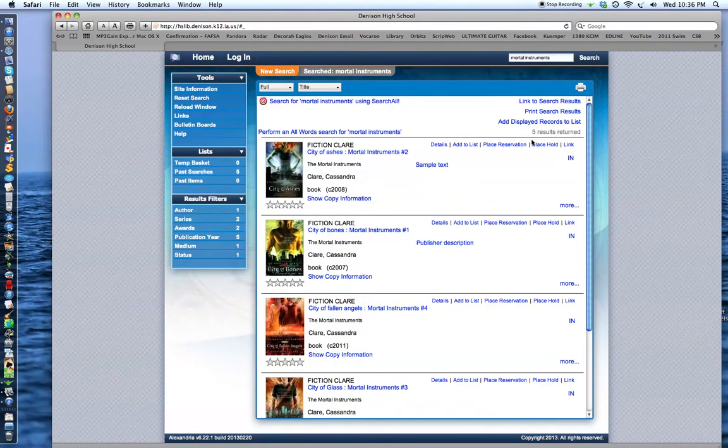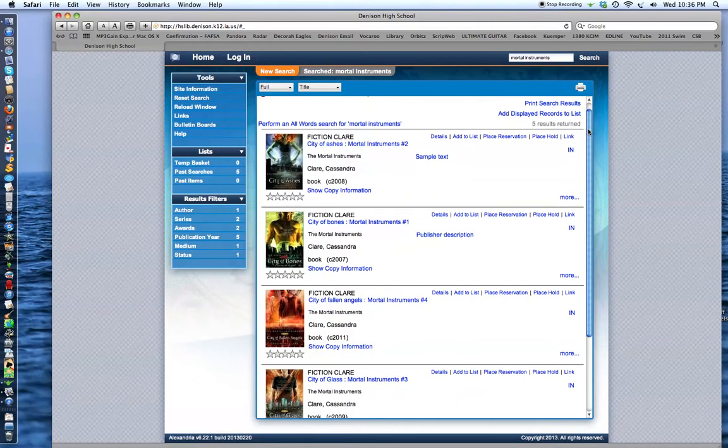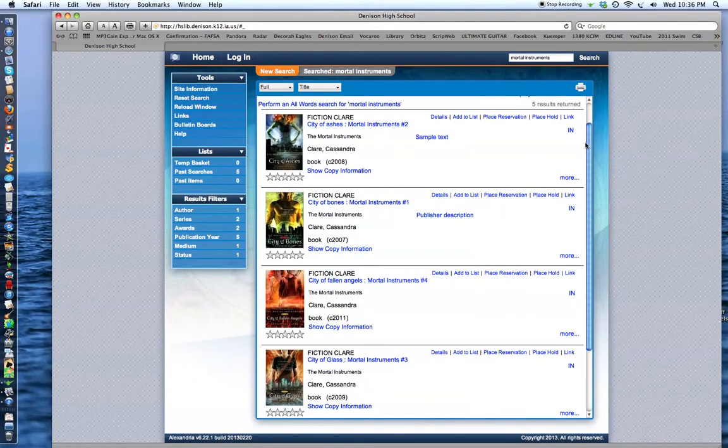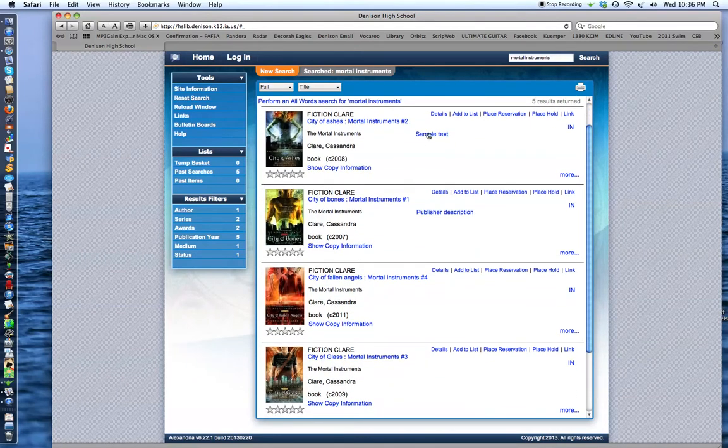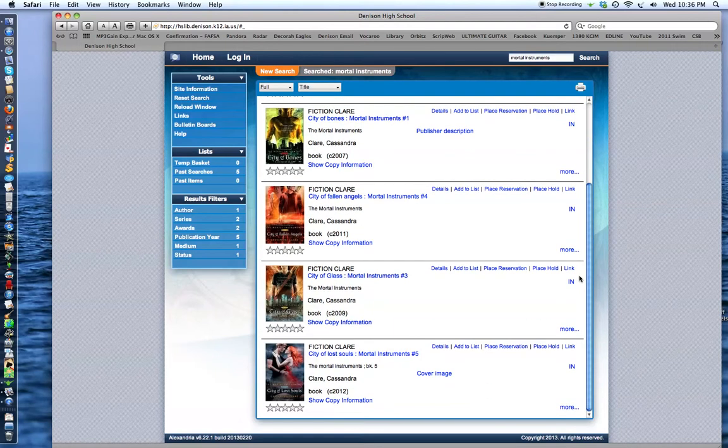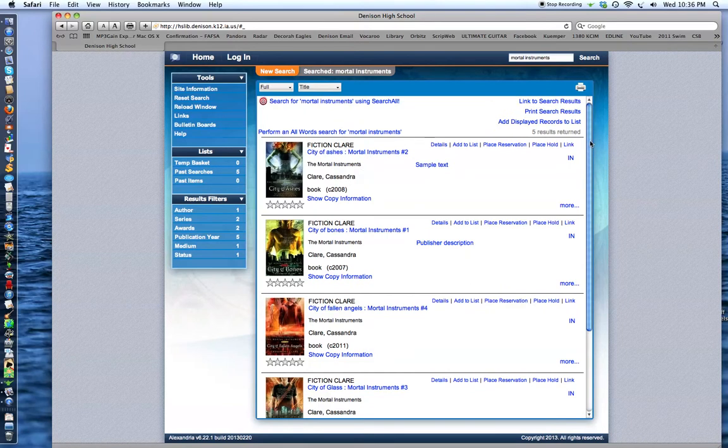It looks like we have 5 books that have the word Mortal Instruments in the author, title, or notes about the books or subjects. Here's book 1, 2, 3, 4, and 5. So all of these books have the same call number. They're under fiction, and then the author's name is Claire. So we go to the white stickers on the book and look for the fiction, Claire.